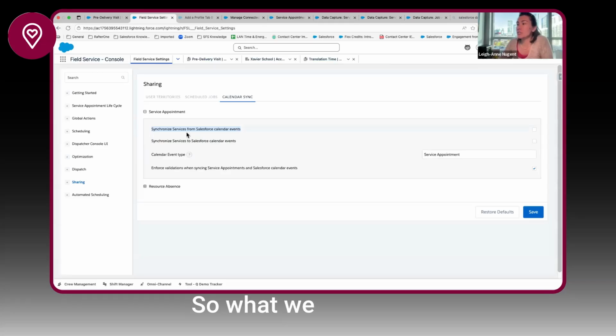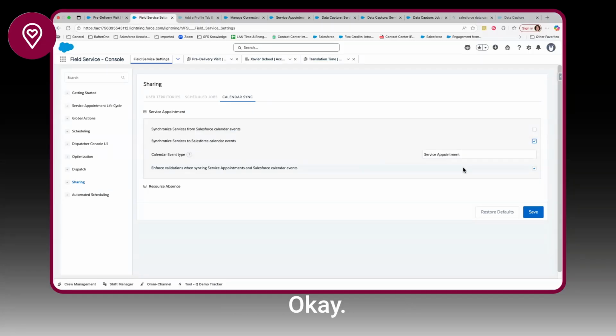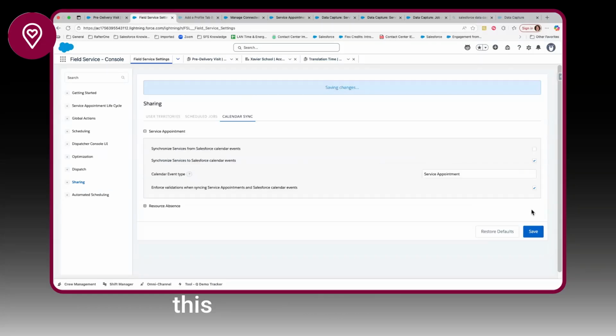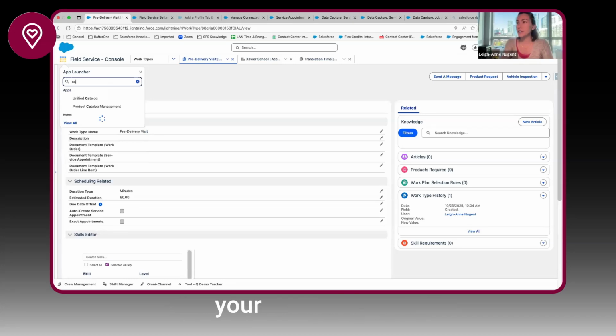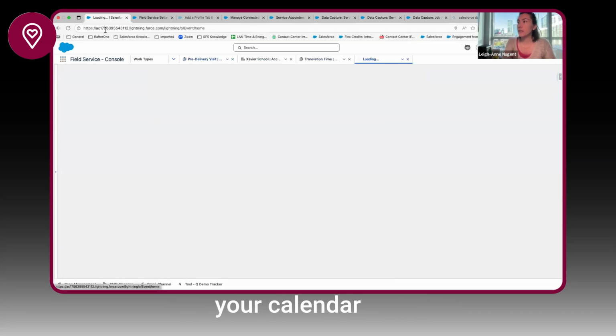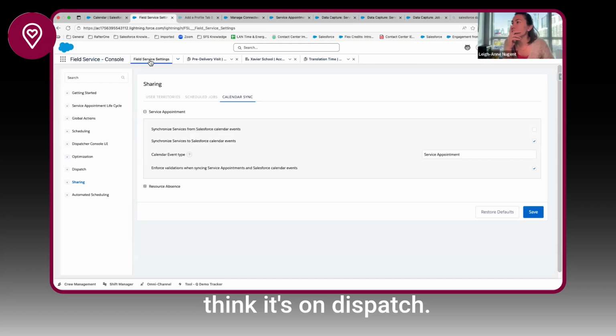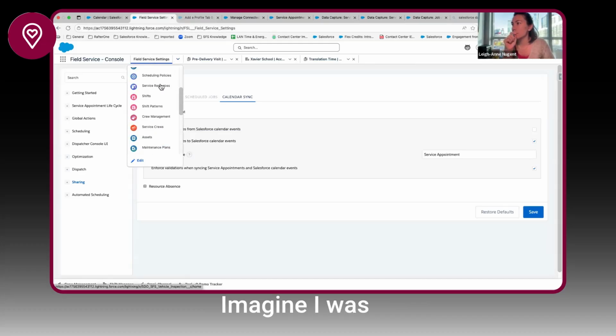Correct. So what we would do is we would say synchronize services to calendar events. So a service appointment would create a Salesforce event. Okay. And so I would save this. Then on the event side, you would go to your calendar, and I think it's on dispatch. So wait, am I in my demo org? Yes, I am. Thank God. Imagine I was in a customer org.